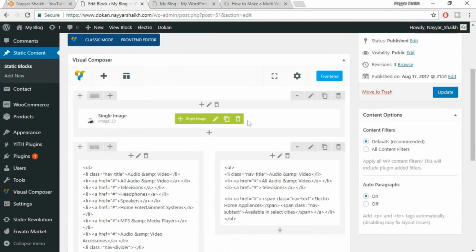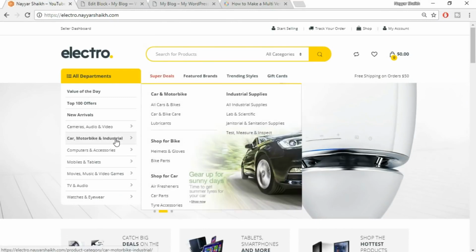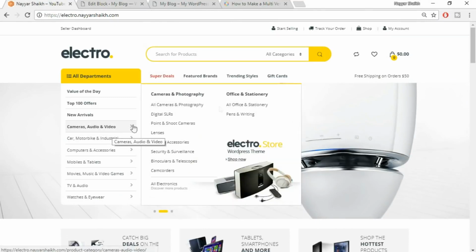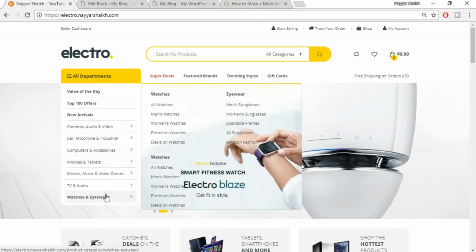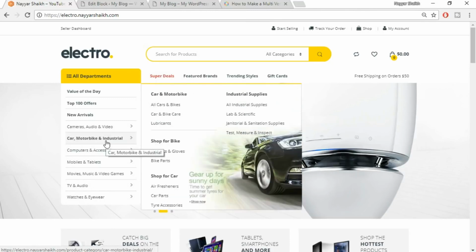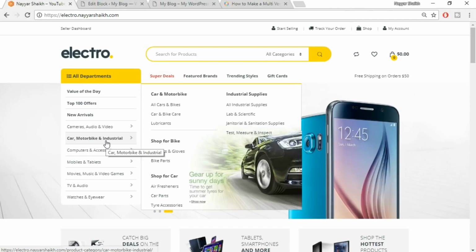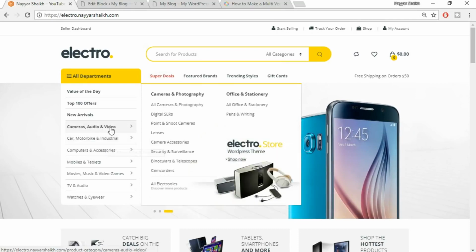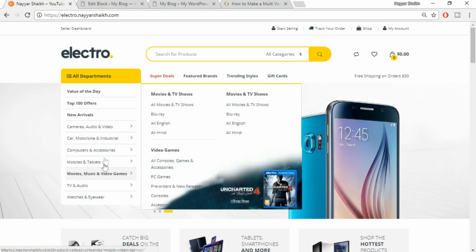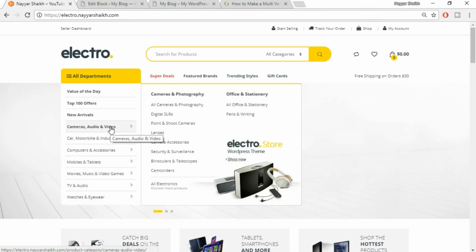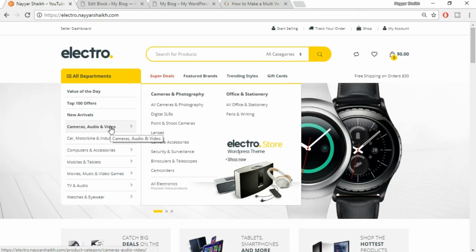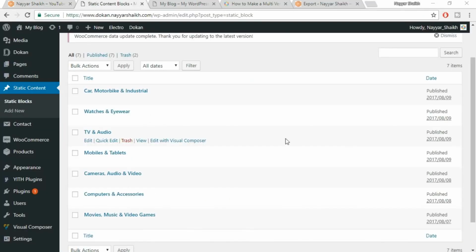Okay guys, so similarly you can create for all these different menus. We have created for cameras and so on, and you can create for all these different menus. So now I'll pause this video because I don't want to waste your time and my time creating the same things again and again. So you know how to create this now, and you can create as many different menus, static blocks as you want. So let's see you guys after a short interval. Okay guys, as you can see, I have created all these static contents over here.